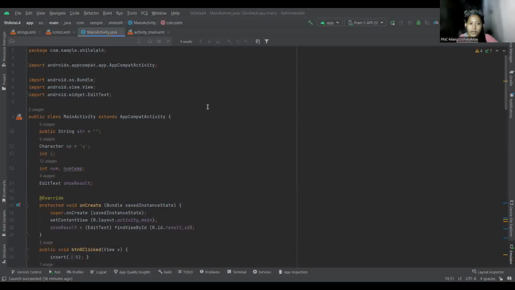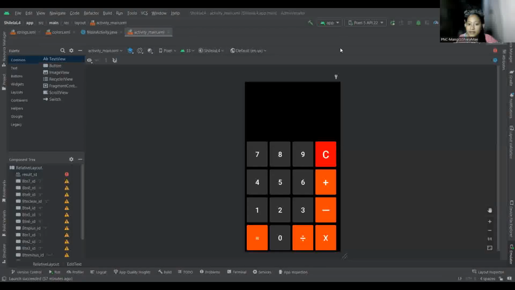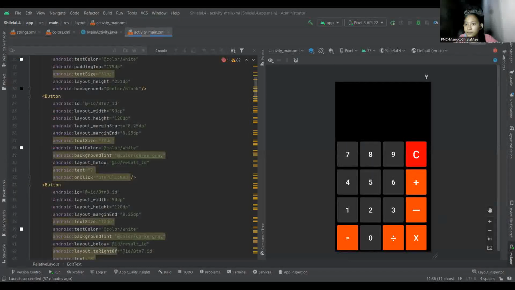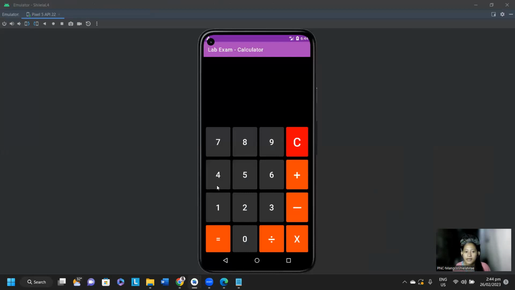So let's now, I'm gonna show you the design of this. This is the design of the basic calculator. Now I'm gonna run this code. So for addition, this is the string that I was talking about earlier that will be shown once I run the code. So let's start with addition first.